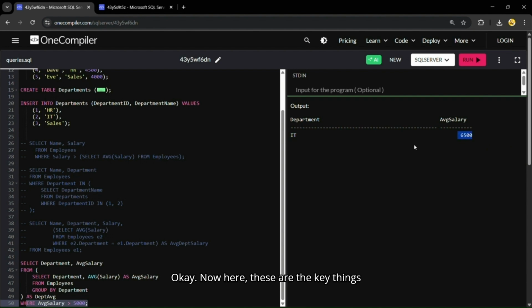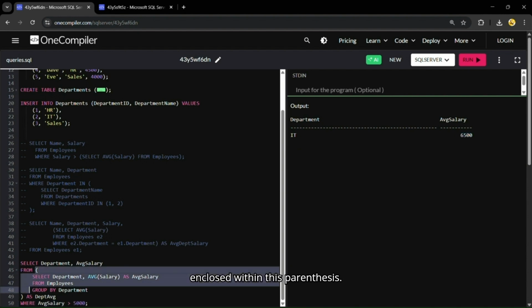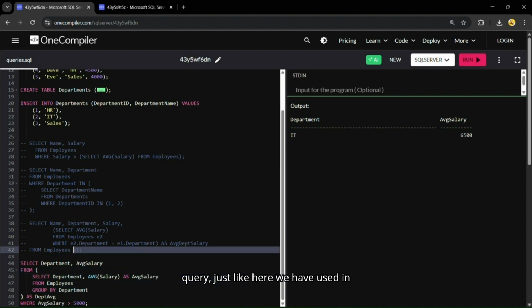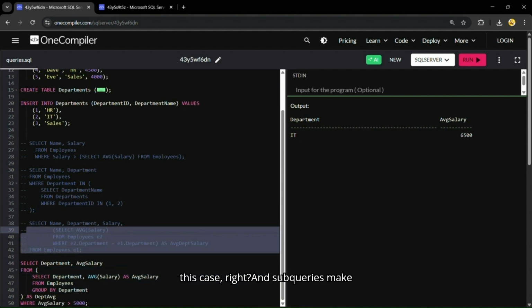Now, these are the key things to remember. Subqueries must be enclosed within parentheses. Always remember that we have to use parentheses. They can return single values, or they can return multiple values, kind of a list or a table, right? We can use correlated subqueries when the inner query depends on the outer query, just like we have used in this case. And subqueries make complex queries easier to manage. With the help of this, we can write subqueries and manage complex queries.